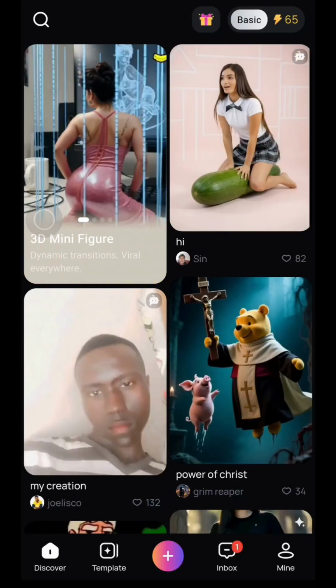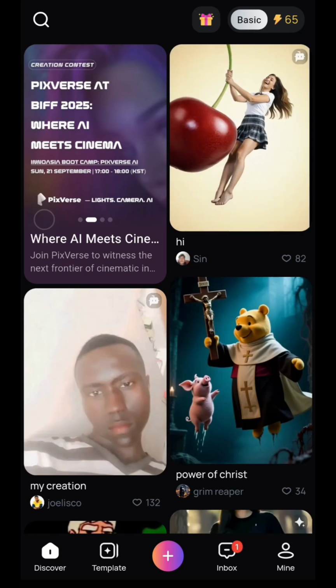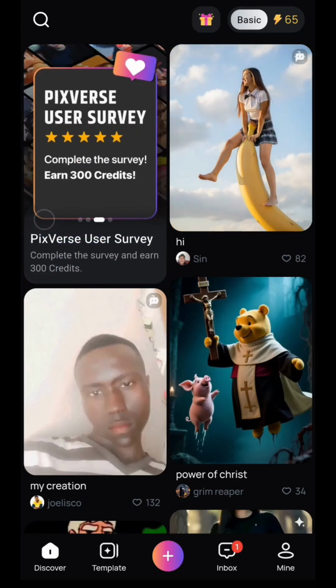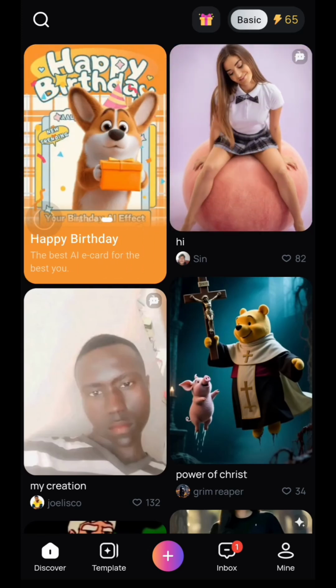Today I'm going to show you how to create a super cinematic Hitchcock Dolly Zoom animation from just a single photo. It's quick, easy and totally free with Pixverse. So let's get started. First, just open Pixverse.